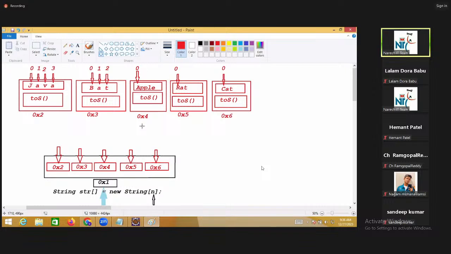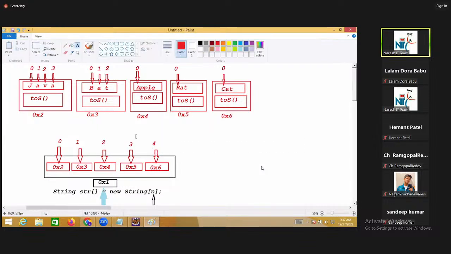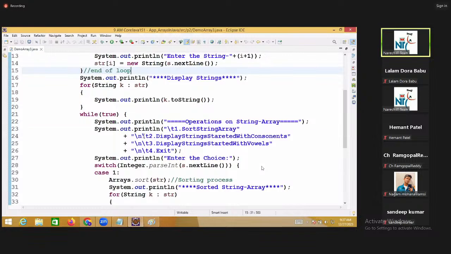Practically, what can an array hold? The third one, string objects. Sorry, this is index 0, this is index 1, index 2, index 3, index 4. Now this is your string array. Now I must display the strings which are starting with vowel. Vowel or consonant? Consonant. Which are starting with the consonant.